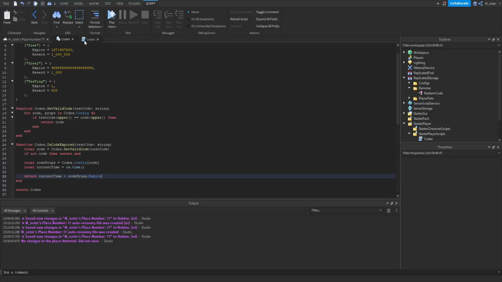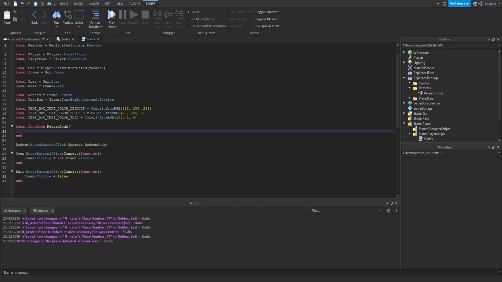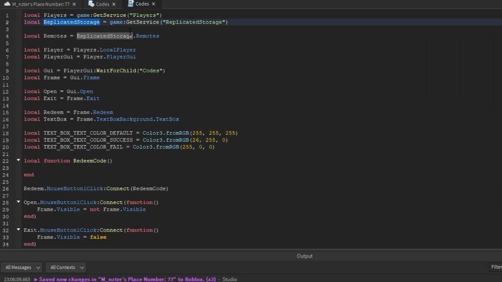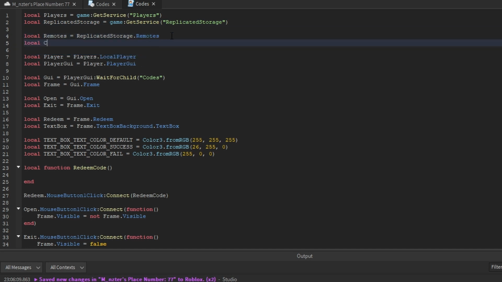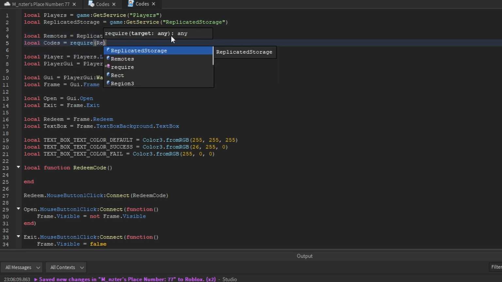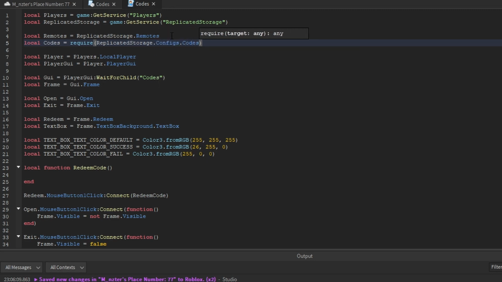Now that we've created both of those functions, we can actually use that in our local script right here, and then later we'll also use that in the server script. Now another thing that we want to do is inside of our codes local script, we want to actually require the codes module. So we're going to say local codes equals require replicated storage.configs.codes, just like that.